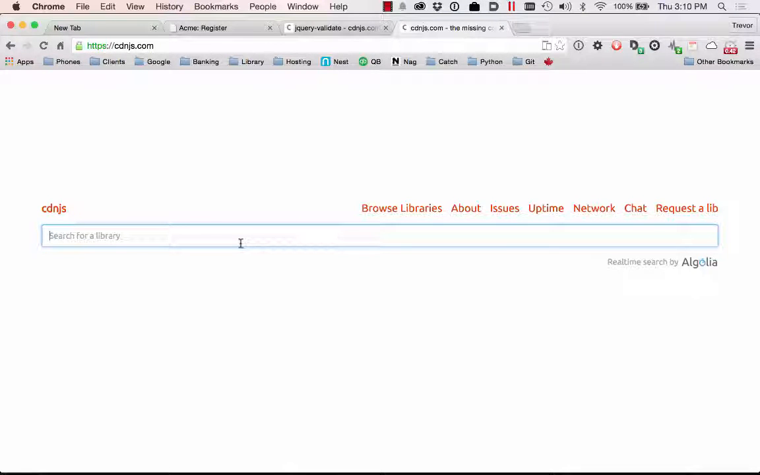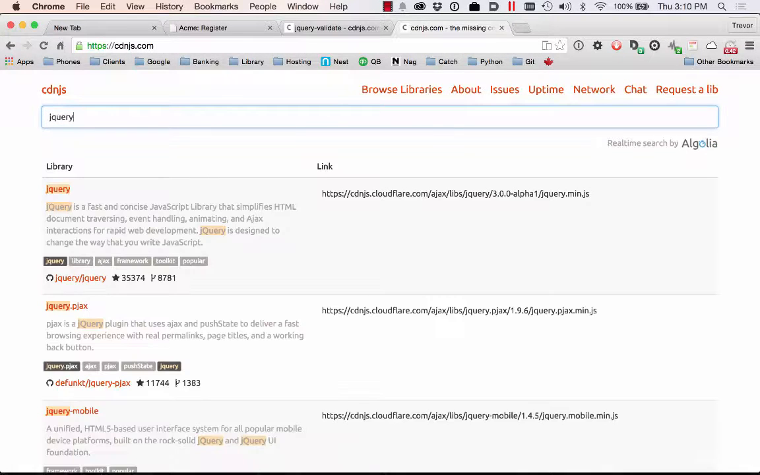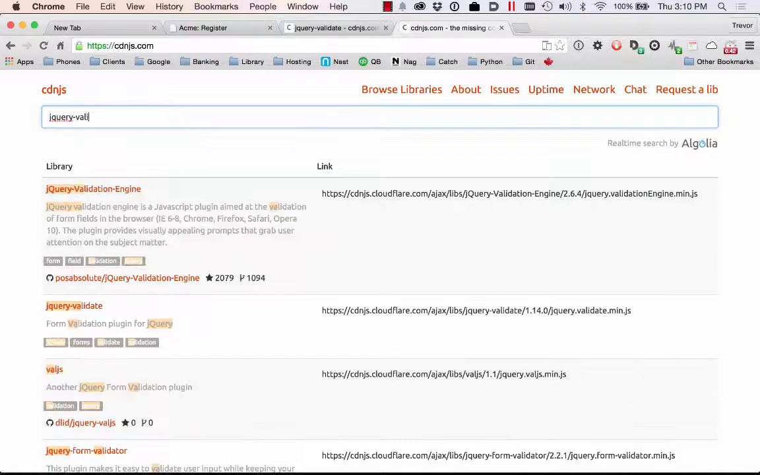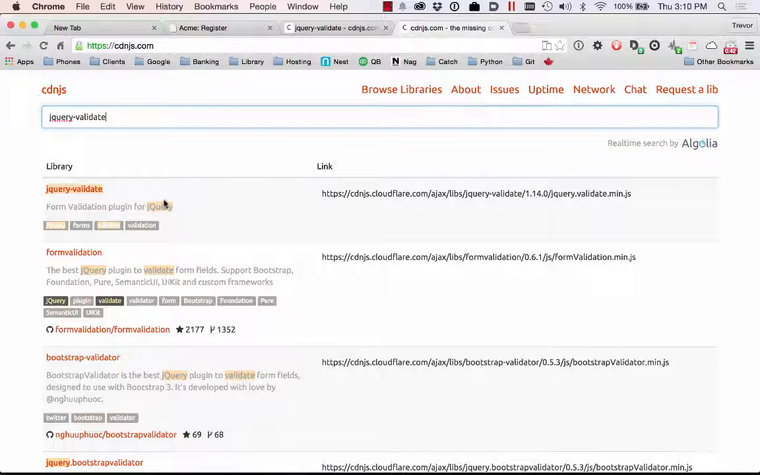Now this is a free service offered by a company called Cloudflare that puts the most popular JavaScript and CSS libraries on a content delivery network for you. And as we've done so far, we're not going to bother downloading the package and installing it on our machine. Instead, we'll just link to one on a CDN. So I'm looking for a package that starts with the name jQuery, and then it's called Validate. So I type jQuery Validate, and it automatically finds the ones that I'm looking for. So this is exactly the one that I'm looking for.